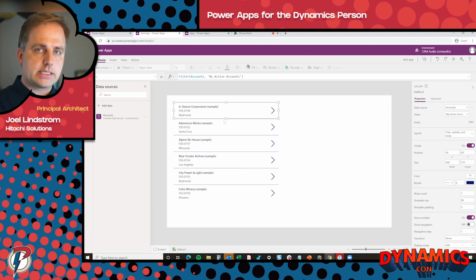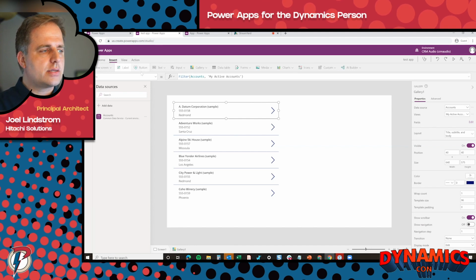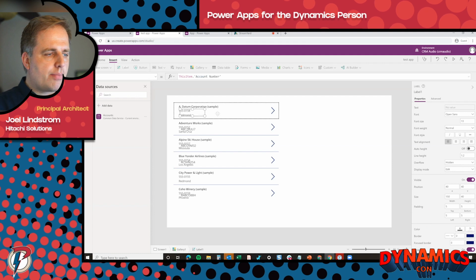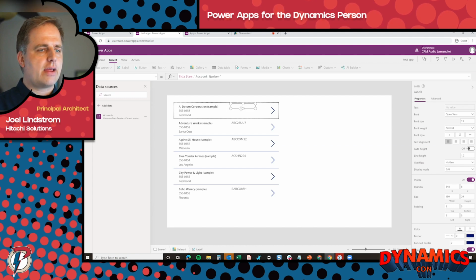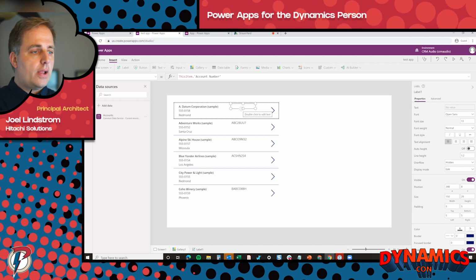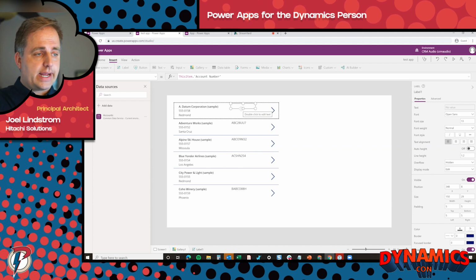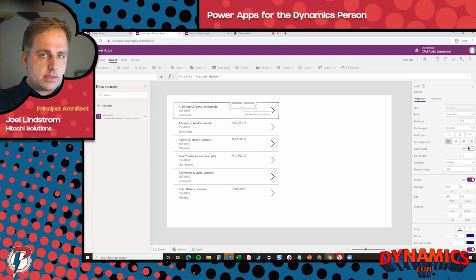But the other thing that starting out you might not recognize is you can also add additional controls to this. So if I want to add another label, say over here, I can get a much richer layout. And so now I can have 5, 10 fields. And if I wanted to be tabular like a view, I could do that. I could take this gallery and lay out fields side by side.